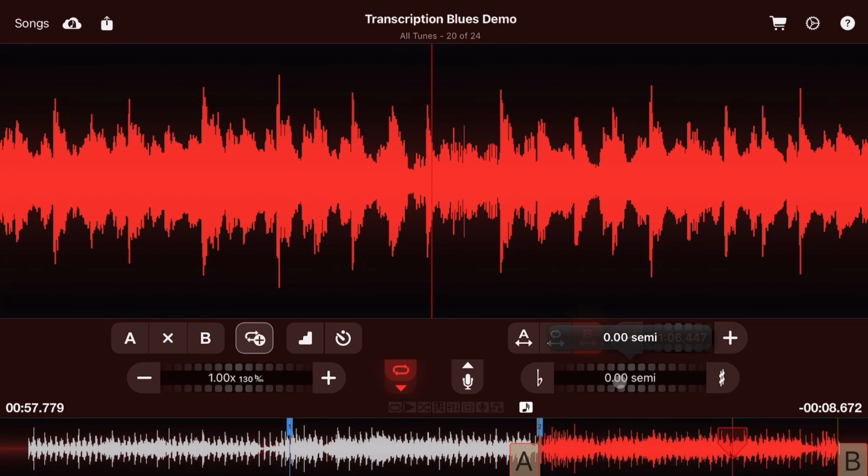So again, you can use that function to allow you to work with whatever harmonicas that you have.